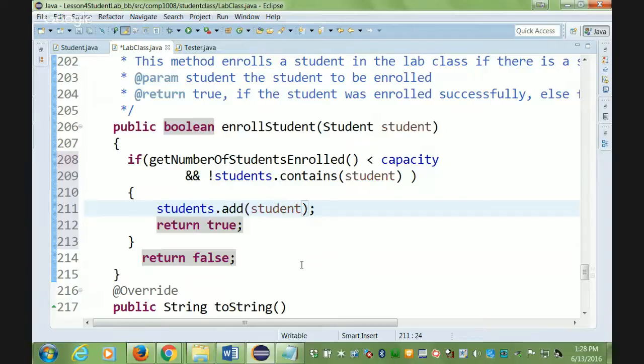Can't enroll the same student twice in a class, so it should not be contained. The contains method is available, so how easy is it? You don't have to do much at all. We'll do the remove in a minute.